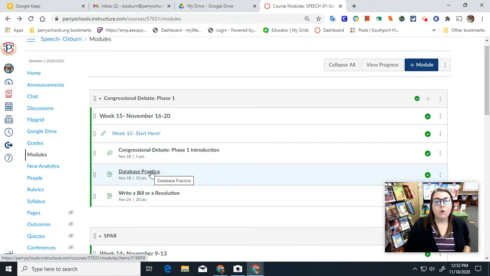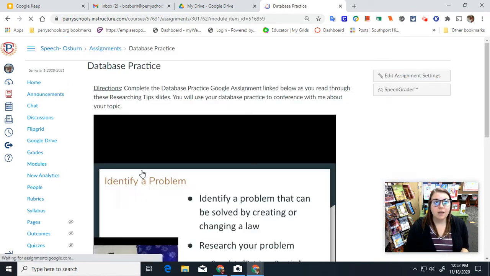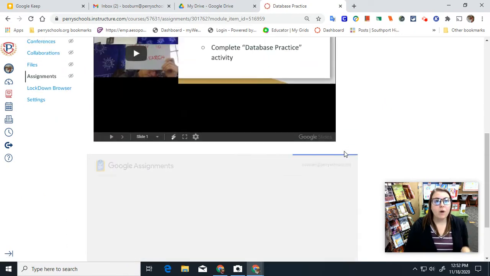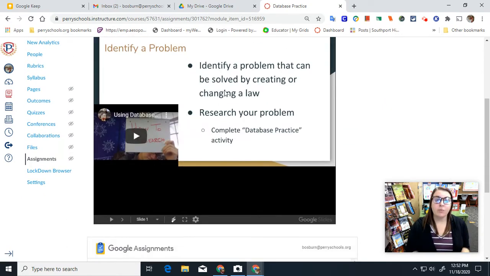Remember, the whole goal of this congressional debate is to choose an issue, mostly a problem that you would like to fix by writing a bill or a resolution. That's the focus you want to have as you go into database practice. This assignment is designed to help you do two things. One, like the title says, identify a problem you can solve, so find your topic for your bill or resolution. And two, practice researching your problem. So looking at the databases can help you do both of those things.